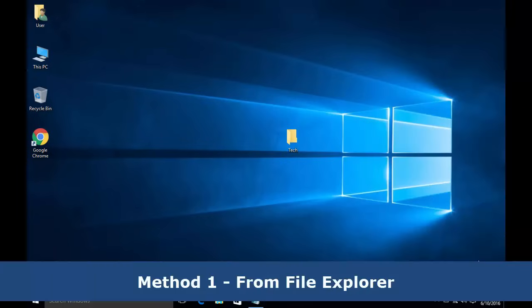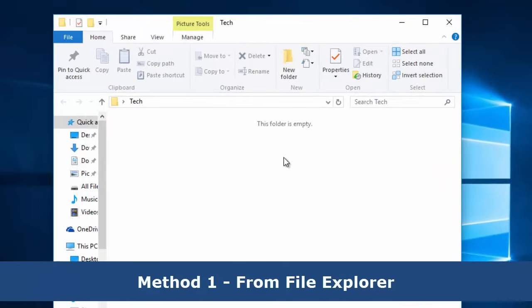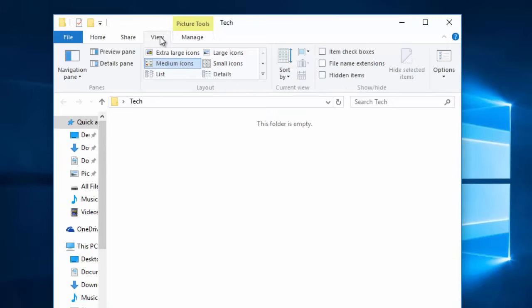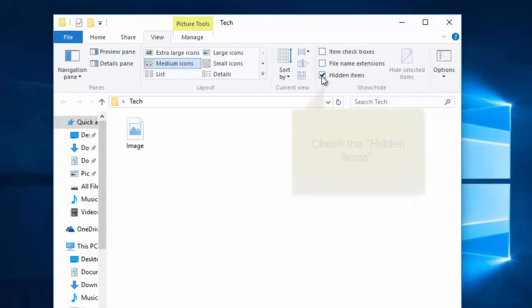First method, using File Explorer. Open any folder or File Explorer, then go to View here. You can see the Hidden items checkbox. Check this one to show hidden files. See this. Uncheck this to hide the files. That's all.